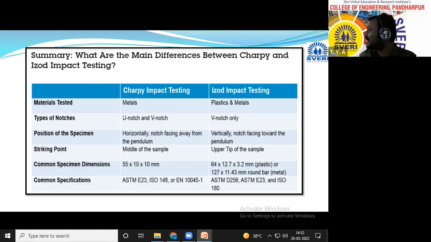Options will be Charpy impact test, IZOD impact test, and some other names, like tensile impact energy testing, or none of the above, or all of the above. So you have to choose the correct answer here for doing the impact testing of the plastic material. We are using the IZOD impact testing method. And these are the standard dimensions of that specimen for plastic material.